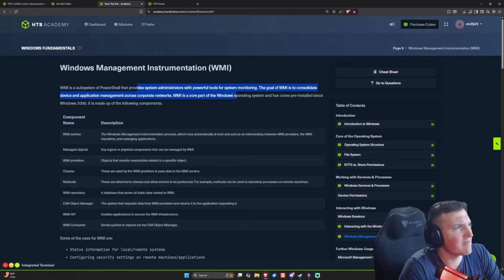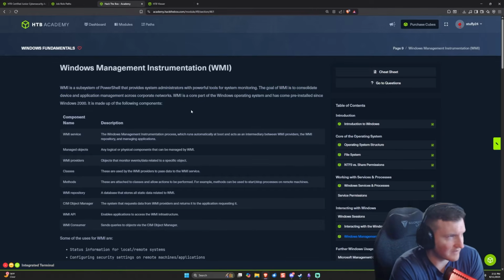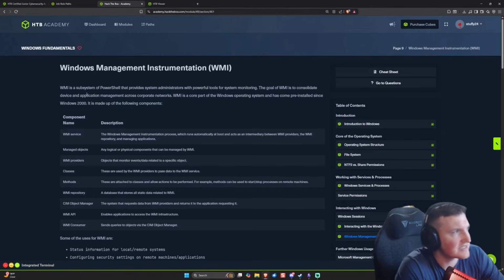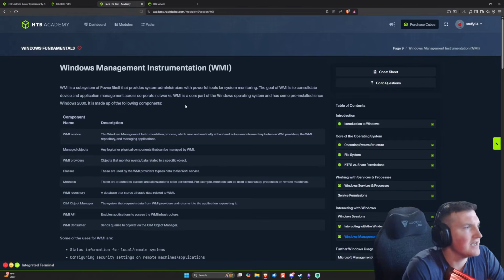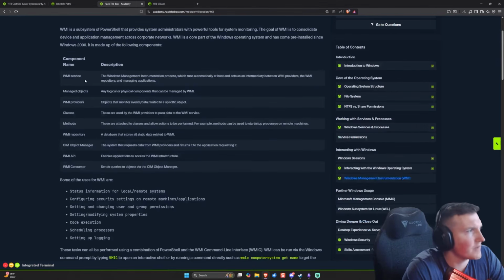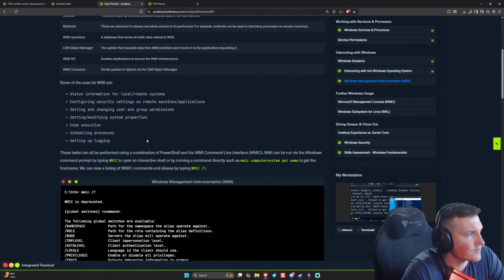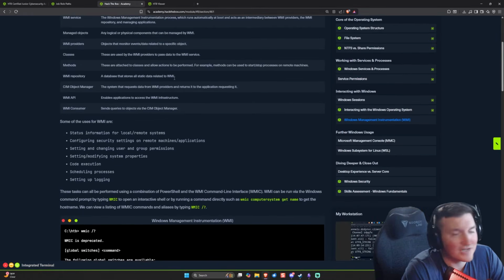So it's a subsystem of PowerShell that provides sysadmins with powerful tools for system monitoring. The goal of WMI is to consolidate device and application management across corporate networks. WMI is a core part of the Windows operating system. Here are the component names if you want to go through them: you have your service, which runs automatically at boot and acts as the intermediary, managed objects, any logical or physical components that can be managed by WMI, and classes and methods, which are attached classes. We're just going to go through it. You can read these if you want. I try not to read things verbatim to you because you should be reading these. You shouldn't just be watching my video.